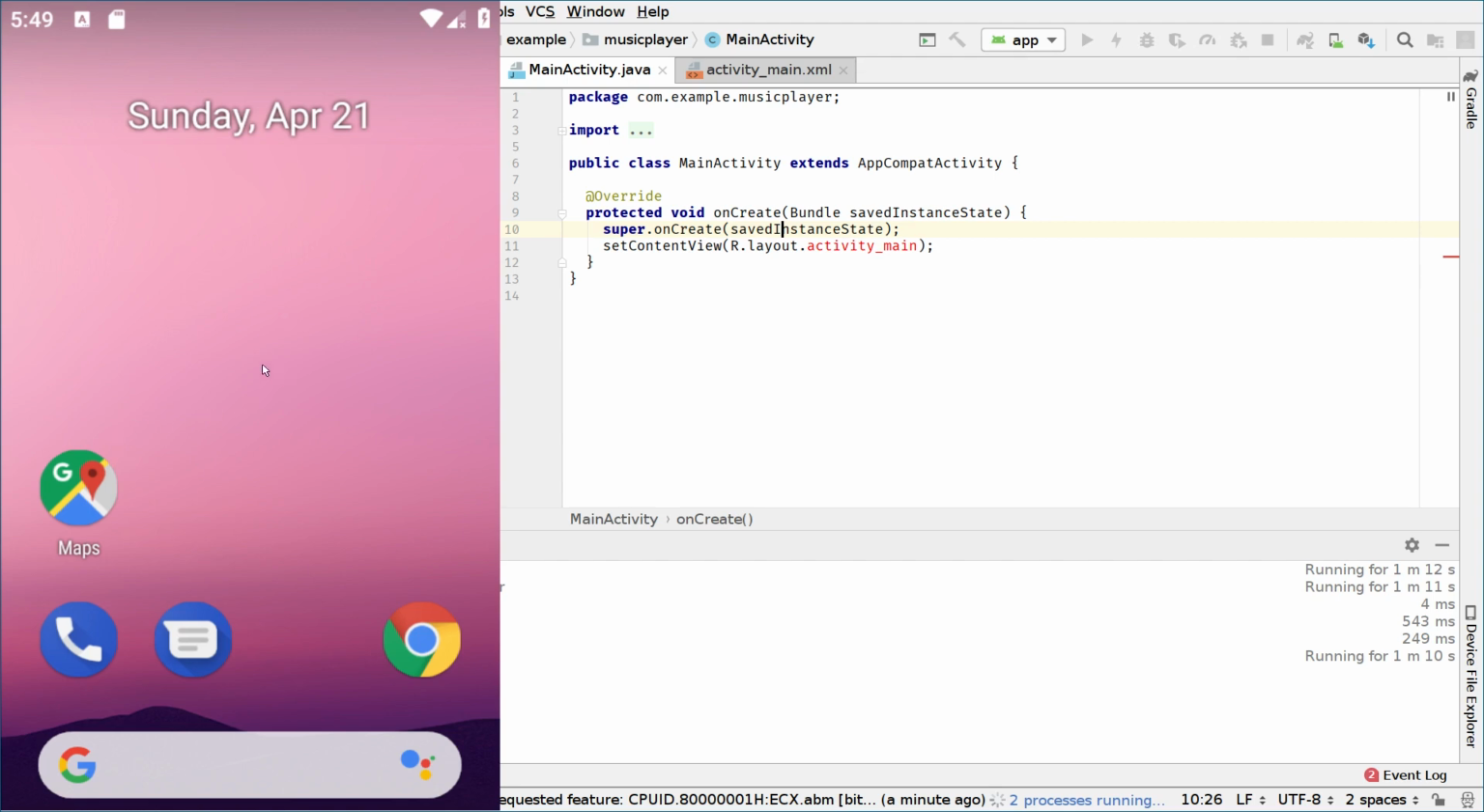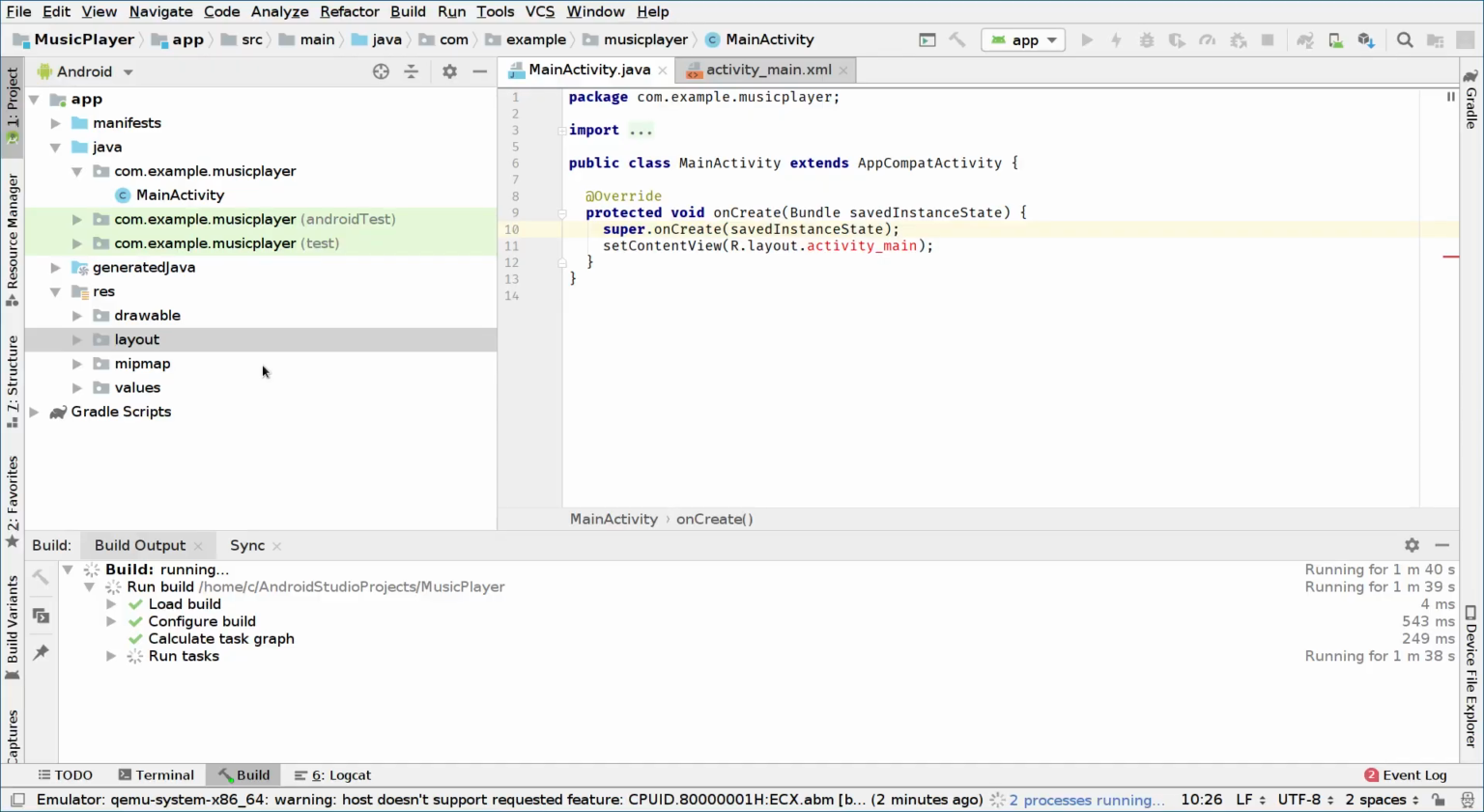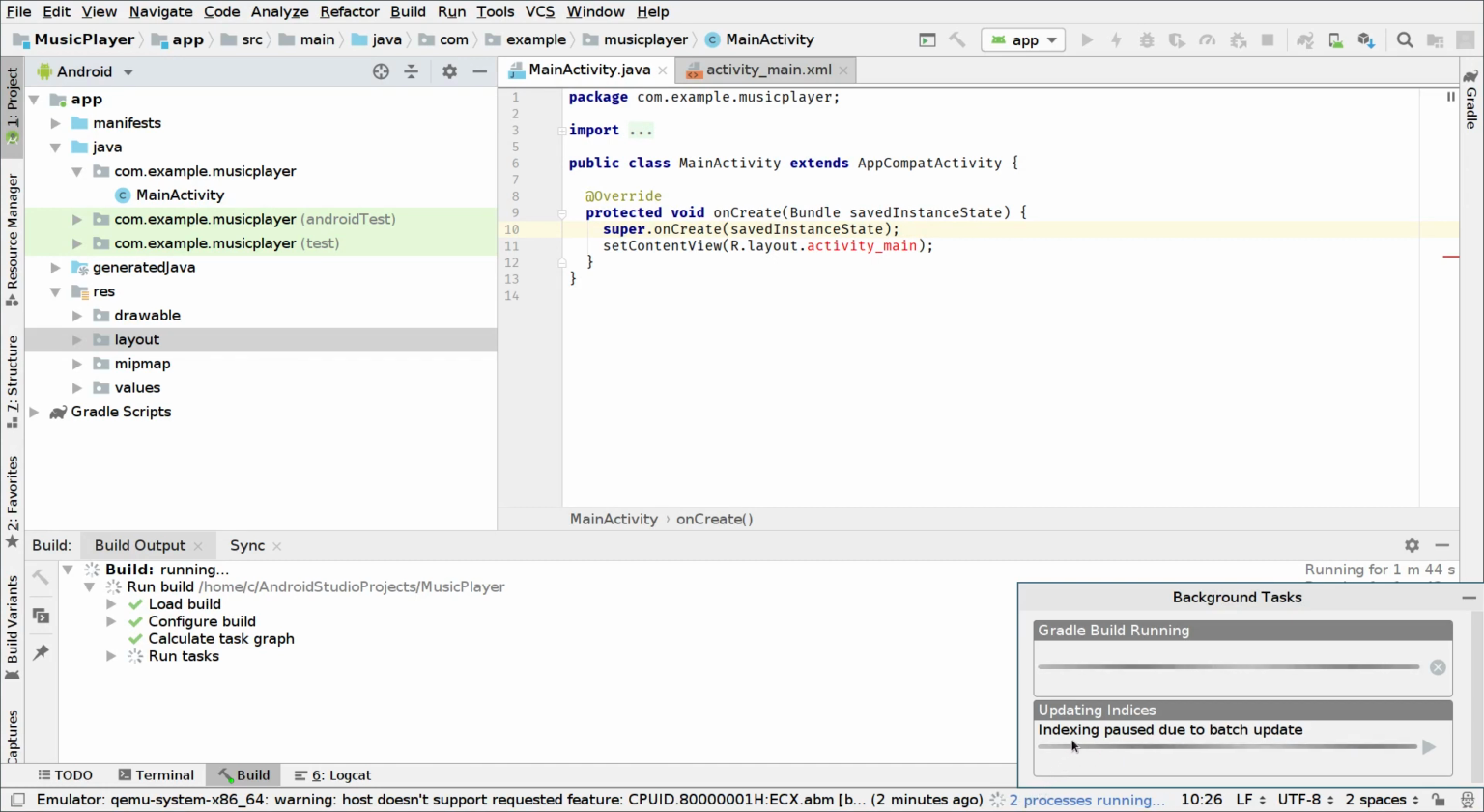And as you can see, the app should be almost ready. As you can see, there are two processes running right here, which is the Gradle view running, and we have these updating indices.